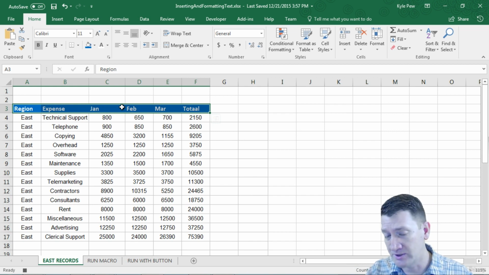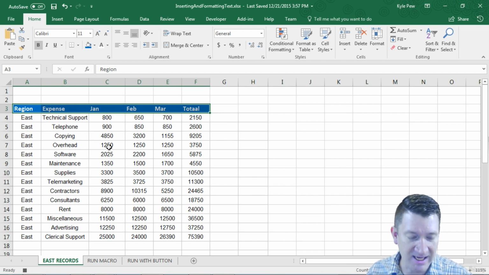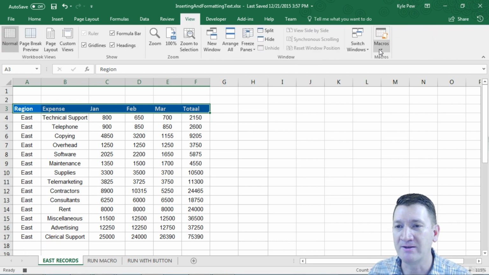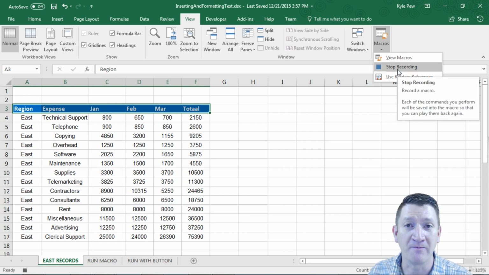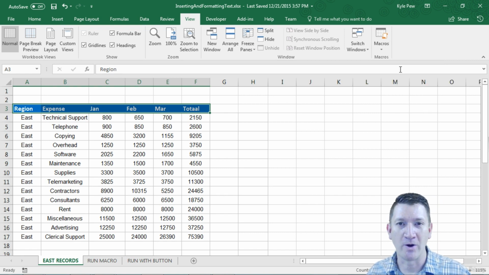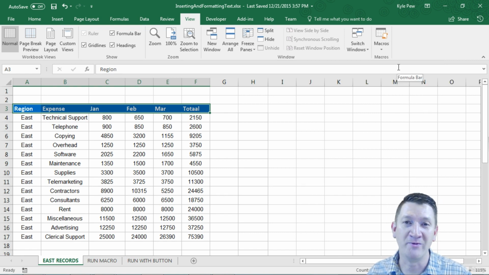Once you're all done doing that, last step, I'm all done, I don't want to record anything else. Down here in the lower left corner of my screen, I've got a stop button. Make sure, very important, make sure you stop recording once you're done. Or you can go back to your View tab, back to Macros, and you can stop recording from there. So again, go ahead and complete it. Do whatever you like with those headers. Once you're done, hit stop recording, and then we'll move into our next step.